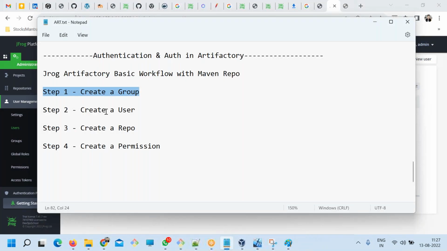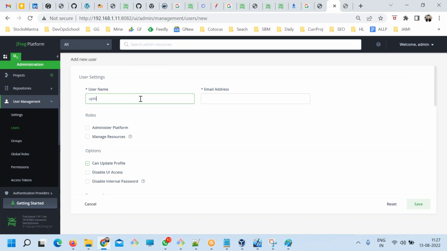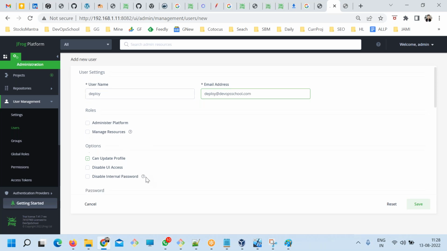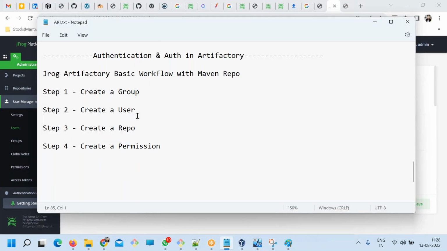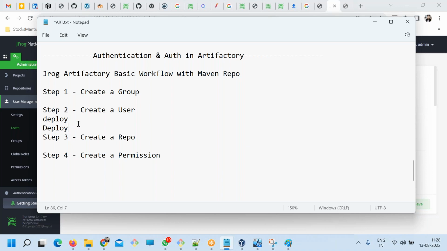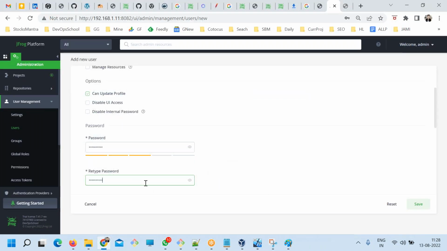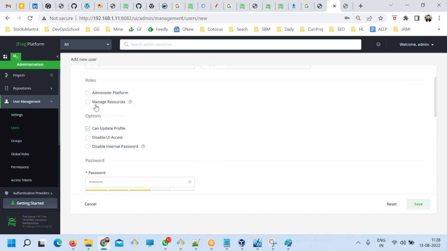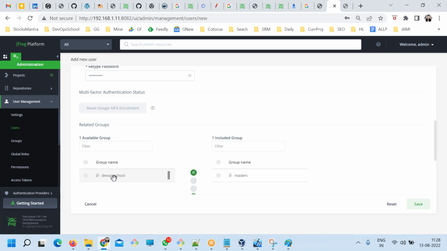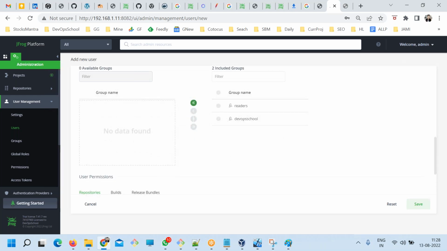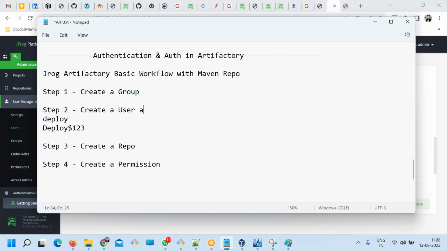How do we create a user? Username is deploy. Okay, email address deploy@devopsschool.com. Now I am not giving any roles, and the password is, I need to remember this password. Okay, this is the password here. So don't give any access, because the moment you give access, this guy will have all access. You don't need to do the rest of the things. Okay, so which group? This time I'll select this group. Now you'll say readers is automatically coming, so it's a default. You can add it also. Okay, so here I added.